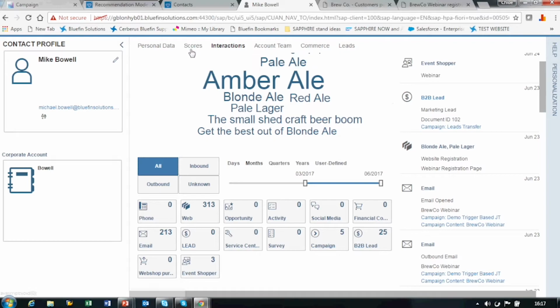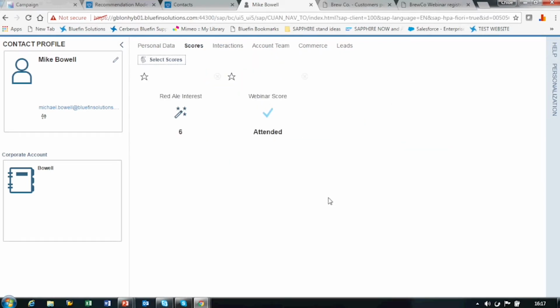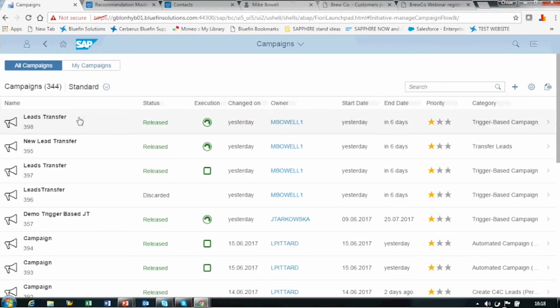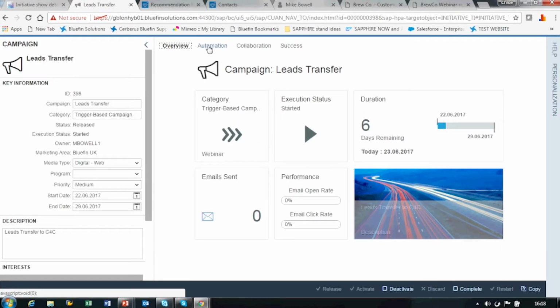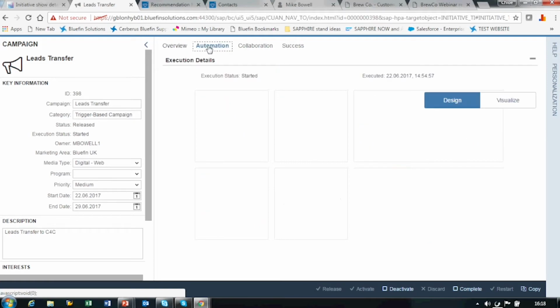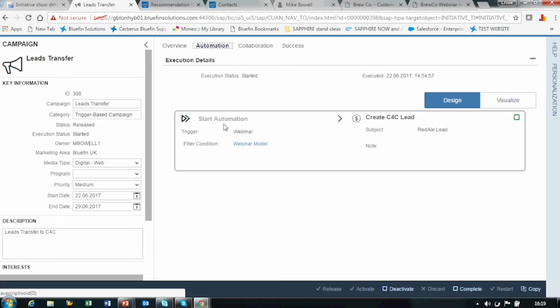So what this will also do is this will power a score. As I can see on the webinar score, I have attended. This will again satisfy a segmentation criteria and enter me into a trigger-based campaign. The purpose of this campaign is to send the correct customers to SAP Cloud for Customer. I can see here from the automation that if they attend the webinar, they'll be created in the SAP Cloud for Customer as a lead.